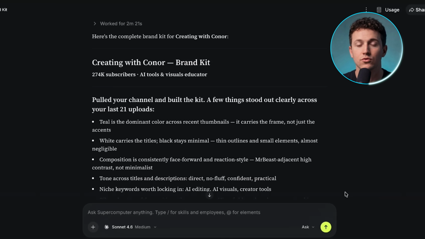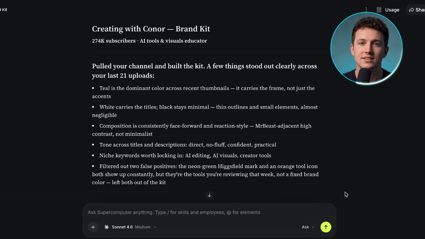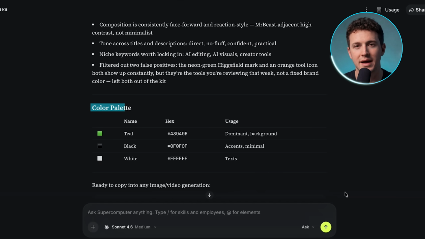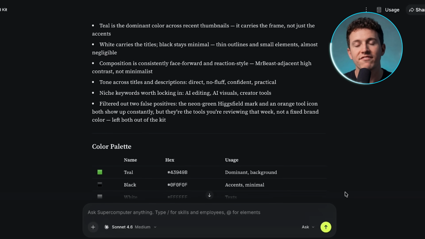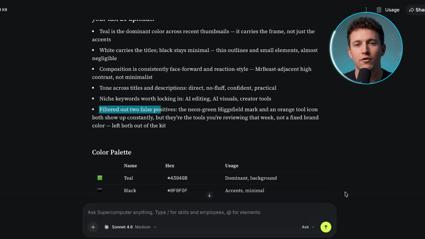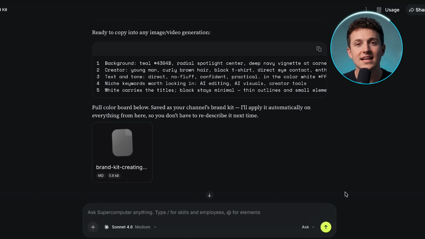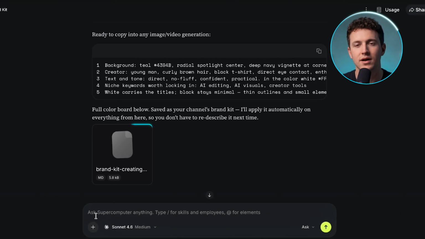It pulls the channel, reads through my last uploads, and works out its real visual identity straight from them. It points out things like the background I use on my thumbnails, my channel's color palette, and the lighting choices. My favorite part is that it even catches a couple of false positives, like the bright green Higgsfield logo or the orange Claude logo, but it recognizes that those are elements from existing platforms and not part of my official brand. Then it saves the whole thing as my brand kit and applies it automatically to everything I generate from here, so I never have to describe the look again.